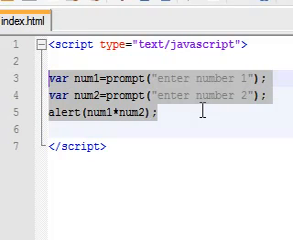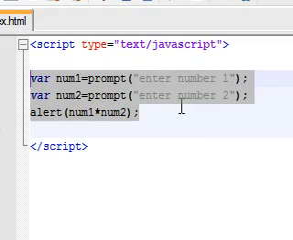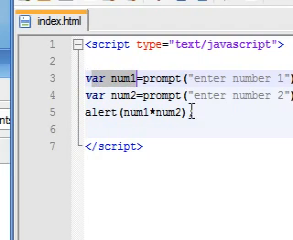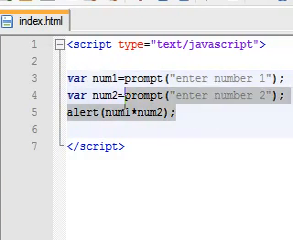And this is also how you can take data from the user and store it in a variable for use later in your JavaScript. So study this.